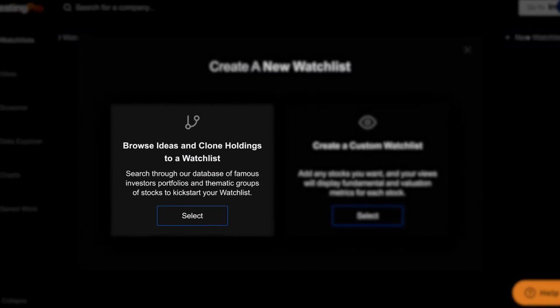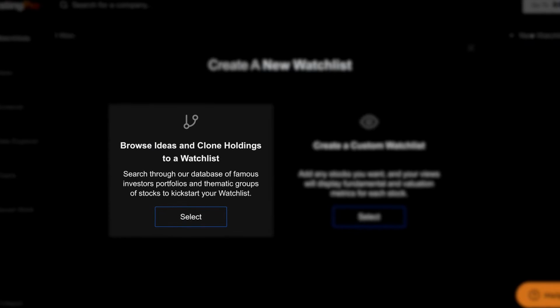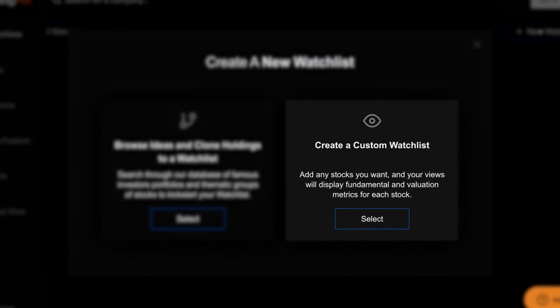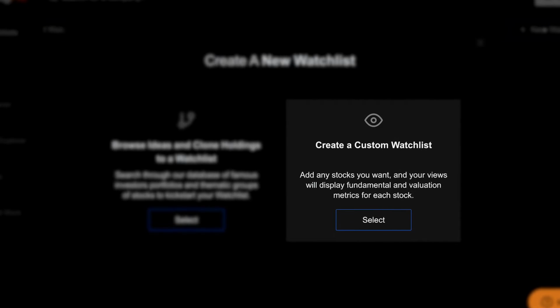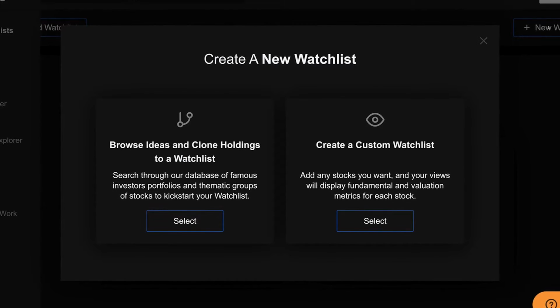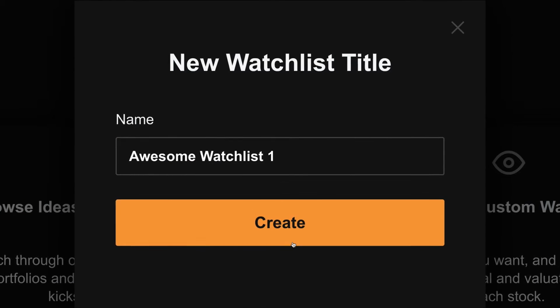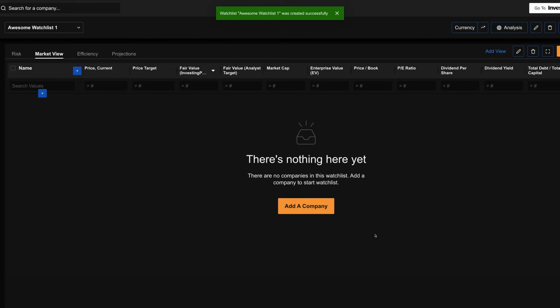You can choose to either clone an actual portfolio made by top-performing investors found in our Ideas tool, or you can create a custom watch list from scratch. For now, let's build our own from scratch. So after you select it, just give it a name, then hit Create. Now let's add some stocks.